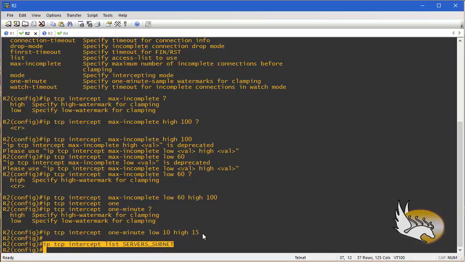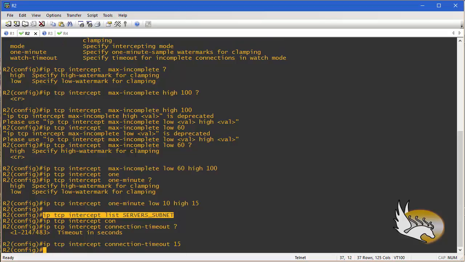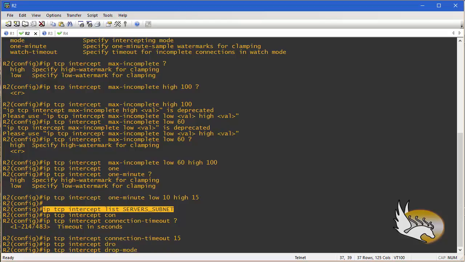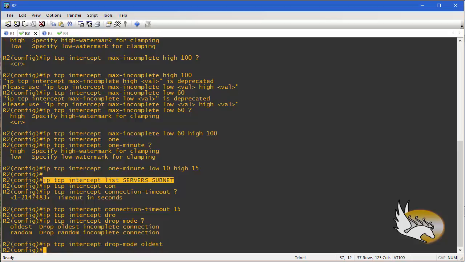And the next thing, as I told you, is connection timeout. So I type connection timeout, and you can see that connection timeout can be a long time, or as low as 1 second. As I told you, 15 seconds is okay for me. And on the drop mode, I can go for drop mode, and as you can see, the oldest and the random. I'm going to use oldest because I believe the oldest ones are the worst ones.